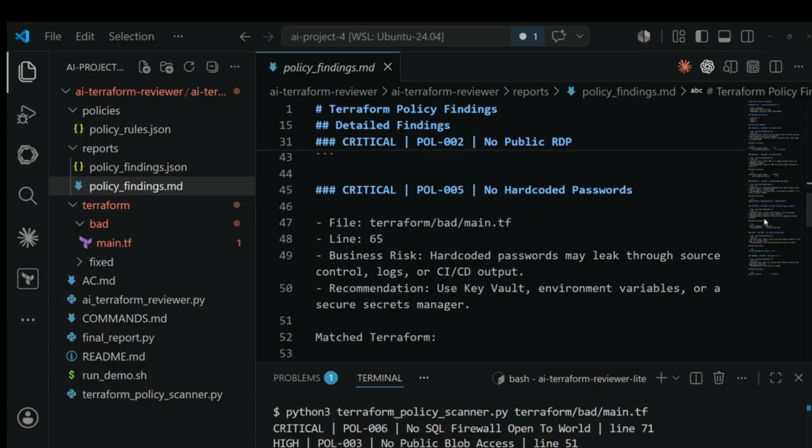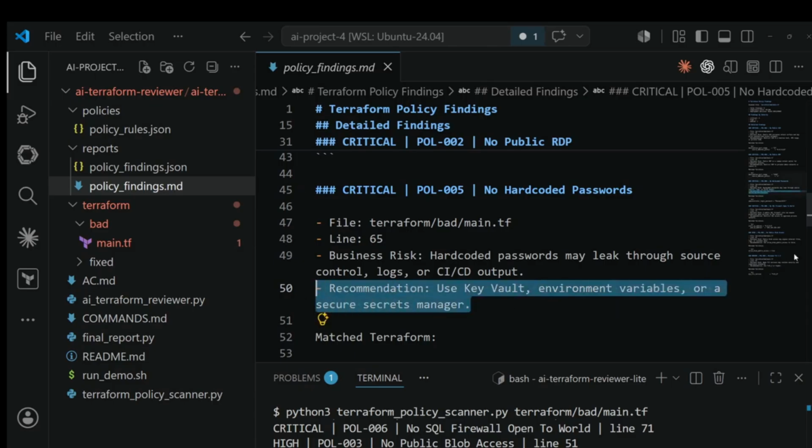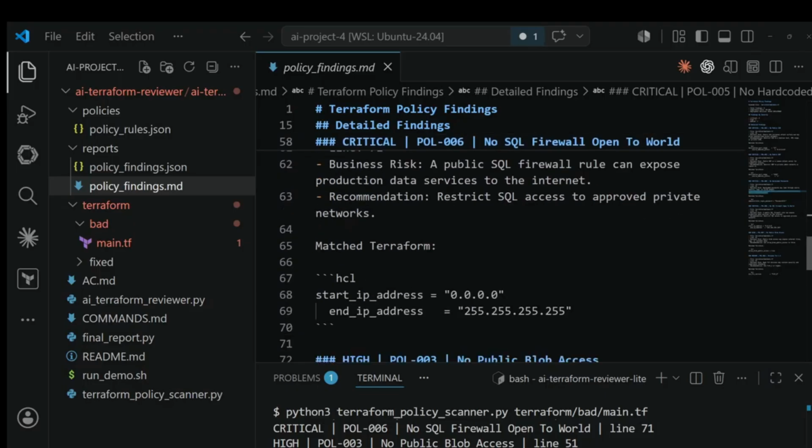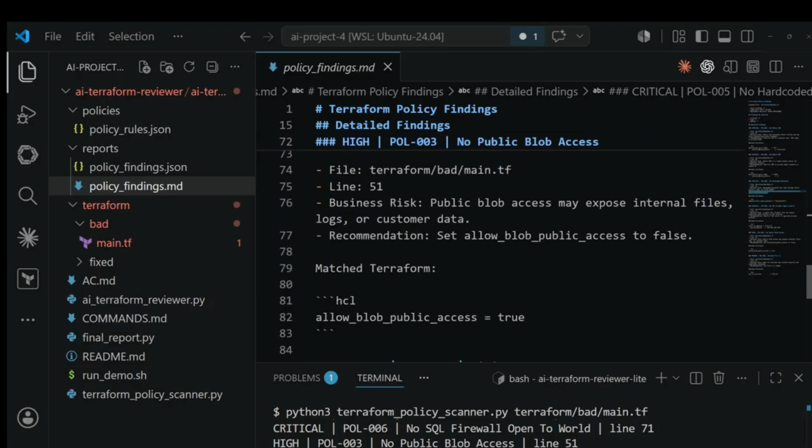Followed by, we can see no hard-coded passwords or secrets. Hard-coded passwords may leak through source control, logs, or CI/CD output. Look here, it is telling us to use key vault, environment variables, or a secure secret manager. So we have clear findings of what all problems we have.